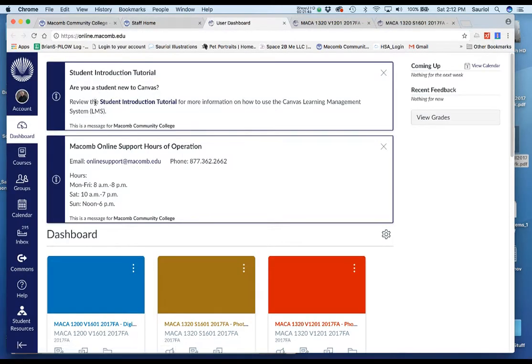Let's go to Canvas. Now, if you've never been on Canvas, go click and review the Student Introduction tutorial. It will show you how to get around Canvas. It says, are you new to Canvas? Review the Student Introduction tutorial for more information on how to use the Canvas Learning Management System. At the end of it, I believe, they sign you up for Canvas if you haven't already been on there. So please go through that within the first few days of class. Obviously, you need to be on Canvas. Most of you registered through your My Macomb portal, so there won't be any issue there.